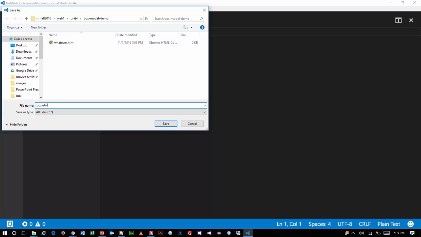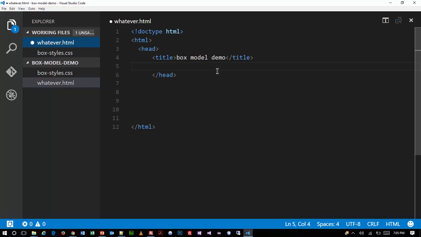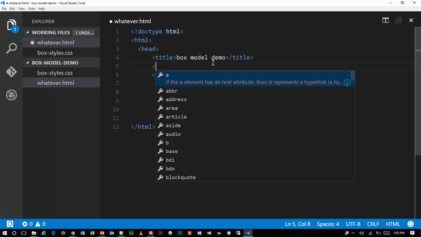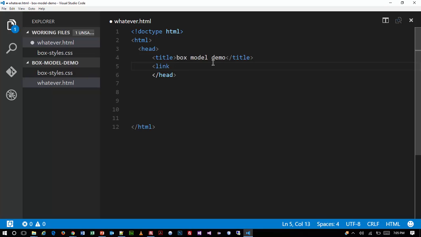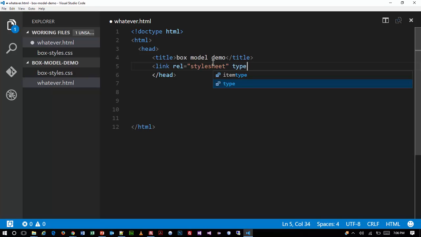I'm just going to call it box styles. You can call it anything you want, really, but this is my choice here, box styles. And then I need to create a link to that document. You guys remember the syntax here? You're doing this too. Type. Is that what you were indicating?